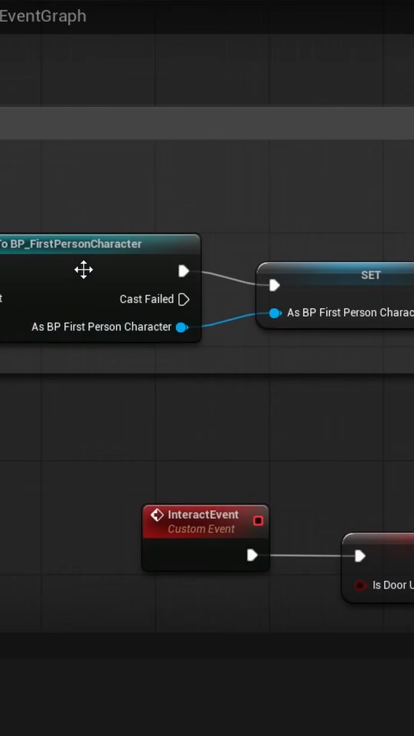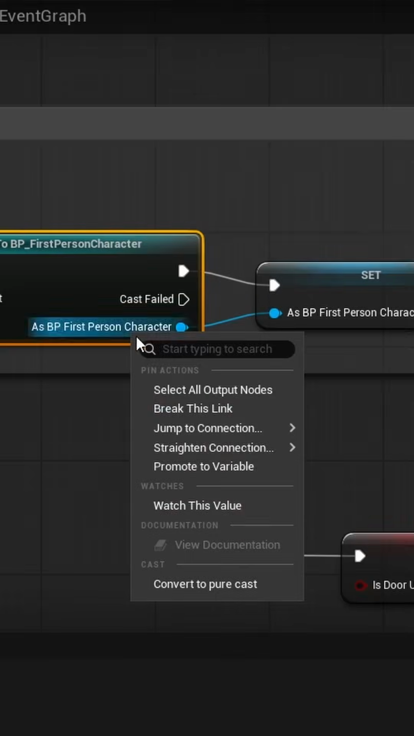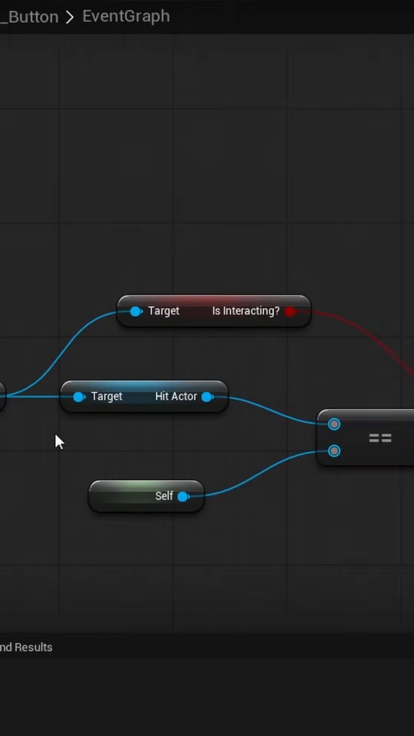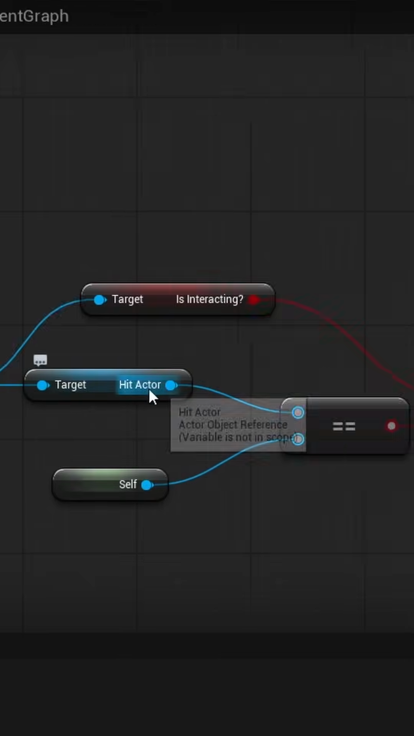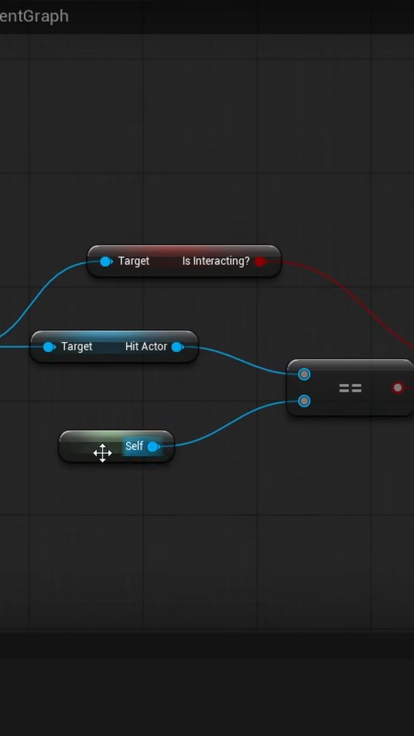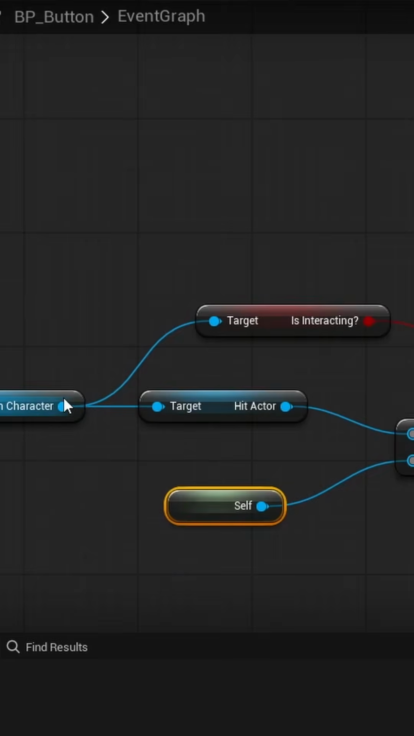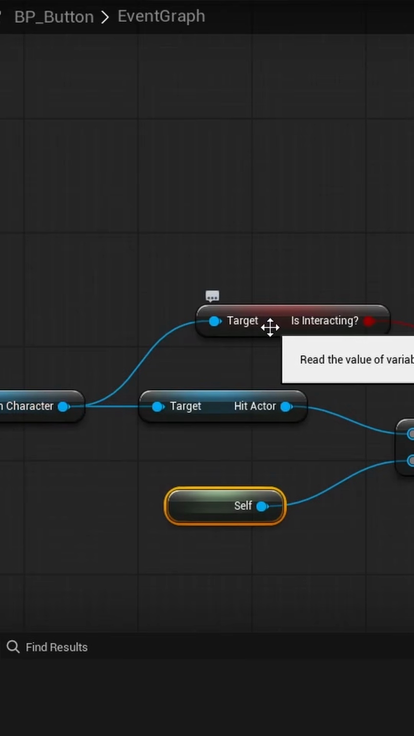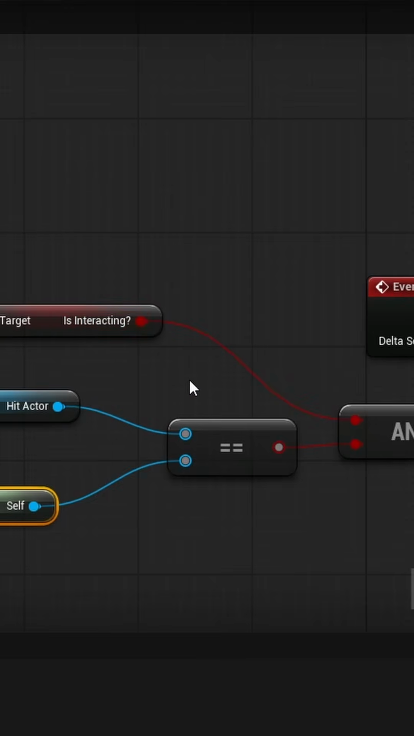For the condition, promote the first person character here to a variable and then drag that in, drag off of it and get your hit actor, check that it's equal with self, drag off of your first person character, get the is interacting boolean that you made before, and you want to make sure that both of these are true.